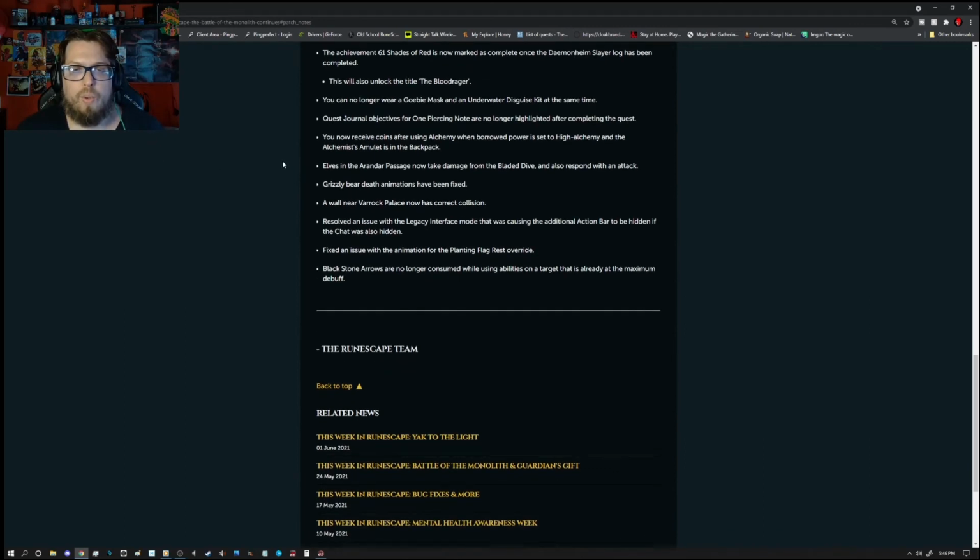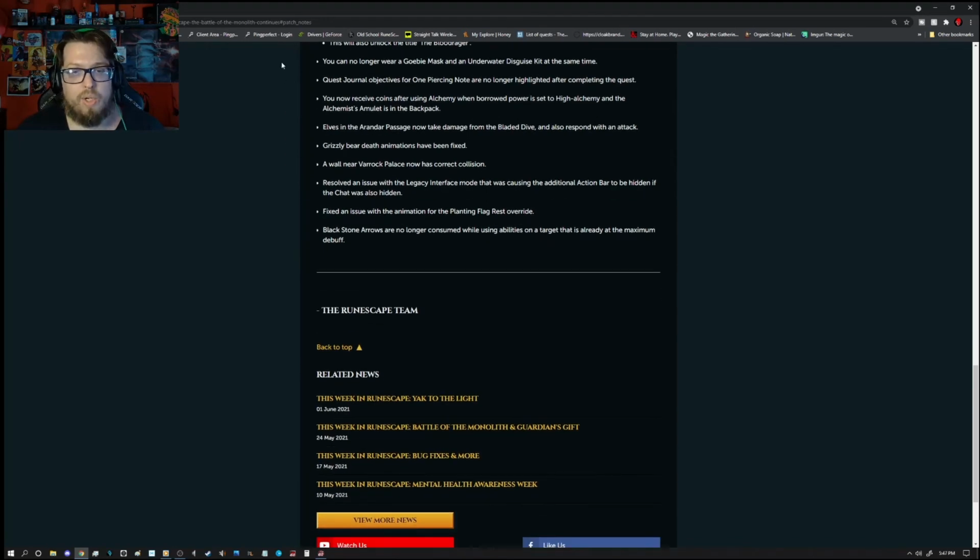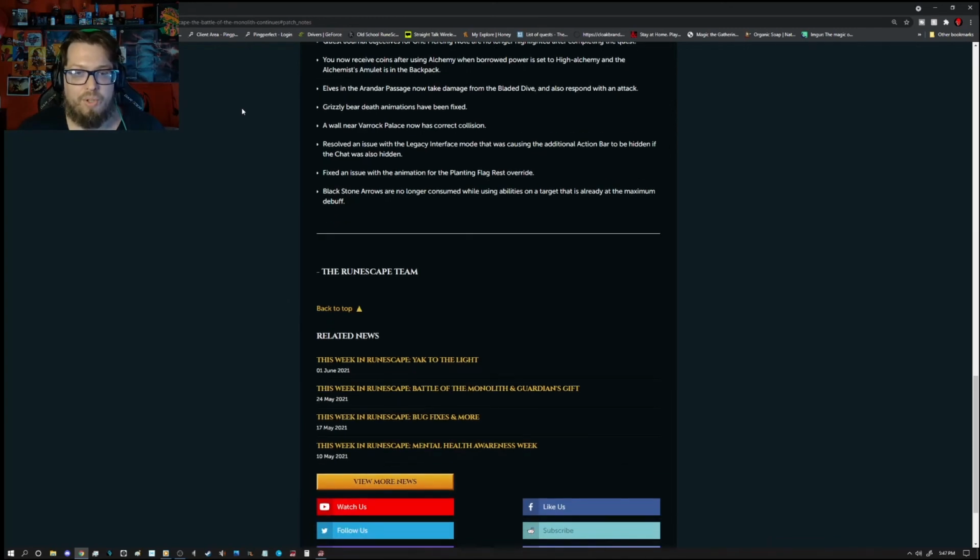You can no longer wear a Gobi mask in the underwater disguise at the same time. Quest journal objectives for One Piercing Note are no longer highlighted after completing the quest. You can now receive coins after using alchemy when your borrowed power is set to high alchemy and the alchemist amulet is in the backpack. Elves in the Arandor Passage now take damage from bladed dive and also respond with an attack. Grizzly bear death animations have been fixed. A wall near Varrock Palace has been corrected collision.